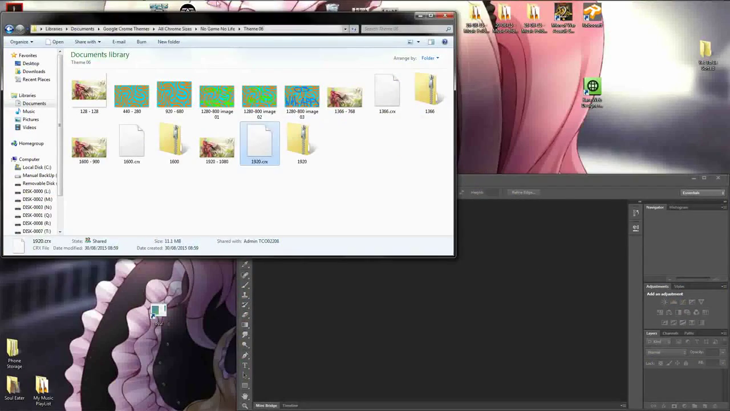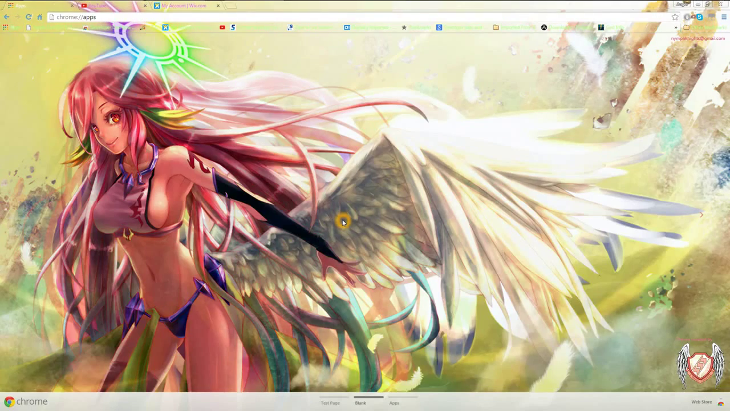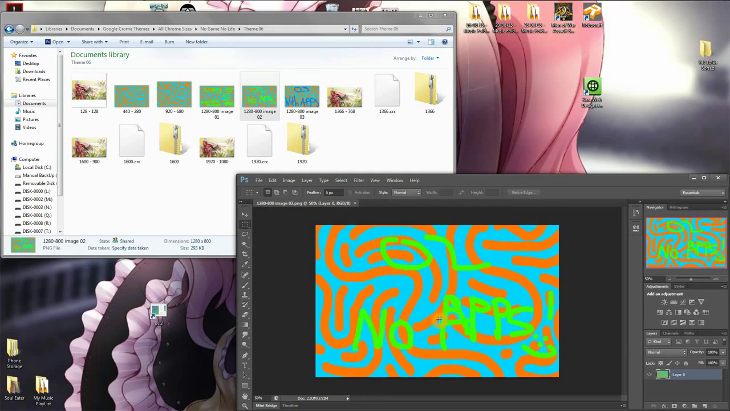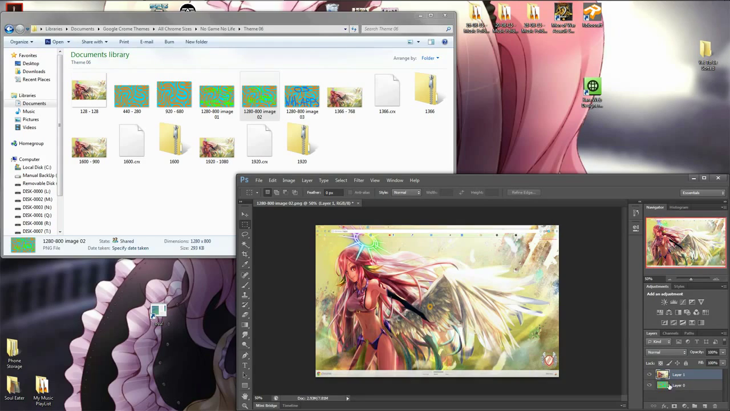I'm going to create the image... oh, I need to take a print screen. I did a print screen anyway because that doesn't really matter very much. That was without the apps.